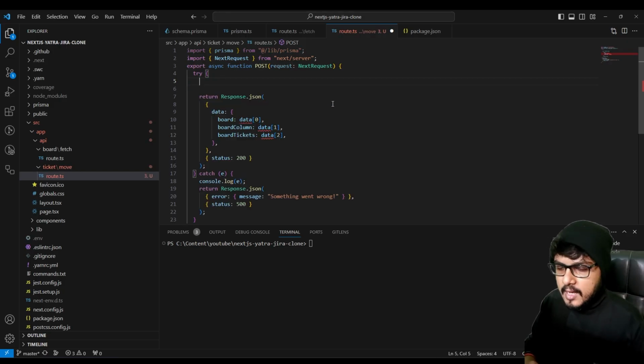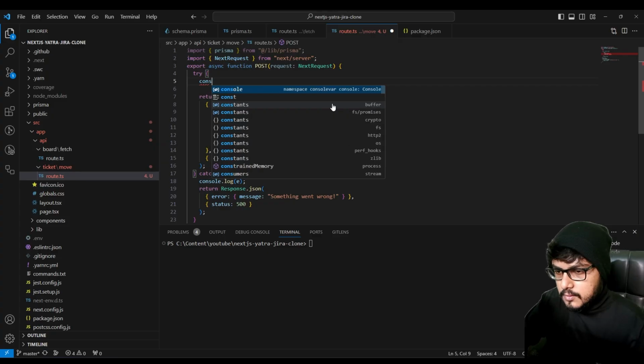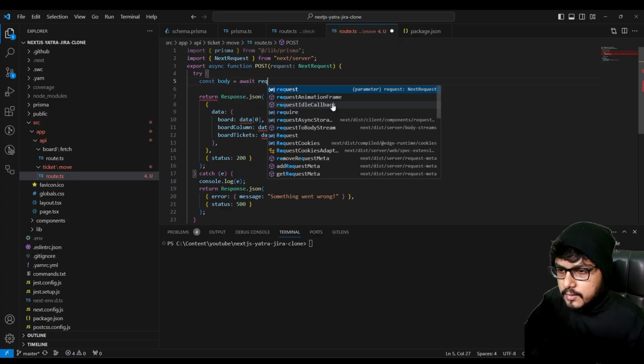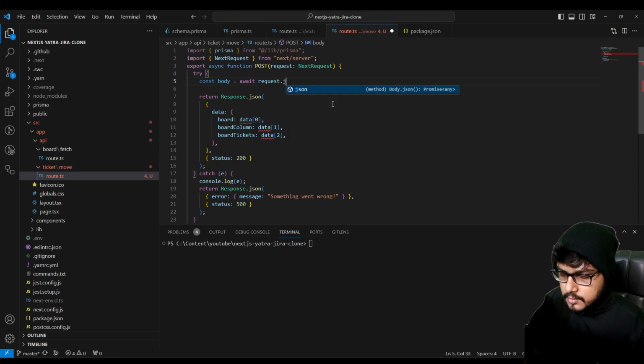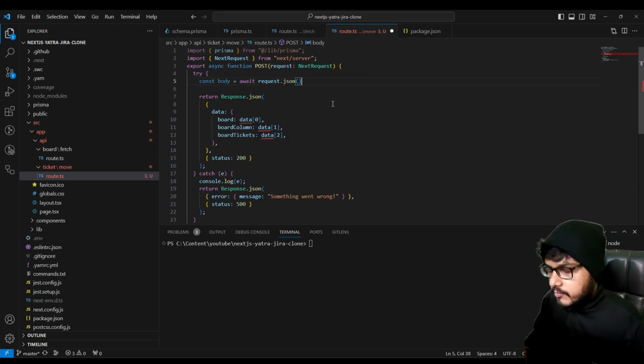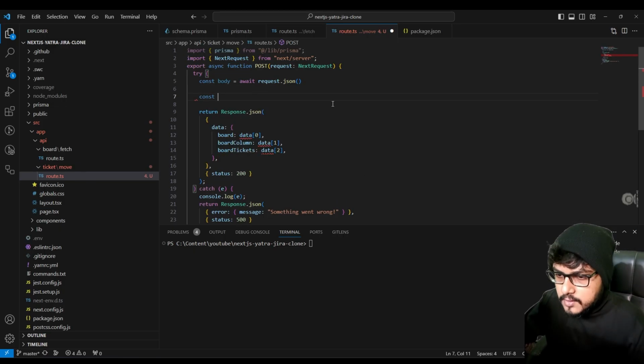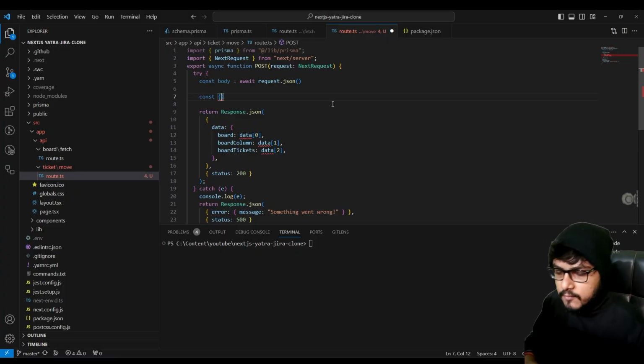Okay, and over here I can just say const body equals await request.json(). This would give me all the body of this particular API. Okay, and then what else? Yeah, so we have to check that. So what we can do is we can extract various information.